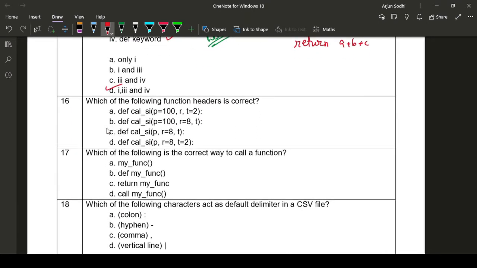16. Which of the following function headers is correct? Now what I see here is that they're referring to default parameters. And default parameters, you need to know this as a rule, always go from right to left. That means the default parameters must start on the right and go to the left till whatever point, but none of the middle ones should be a non-default argument.